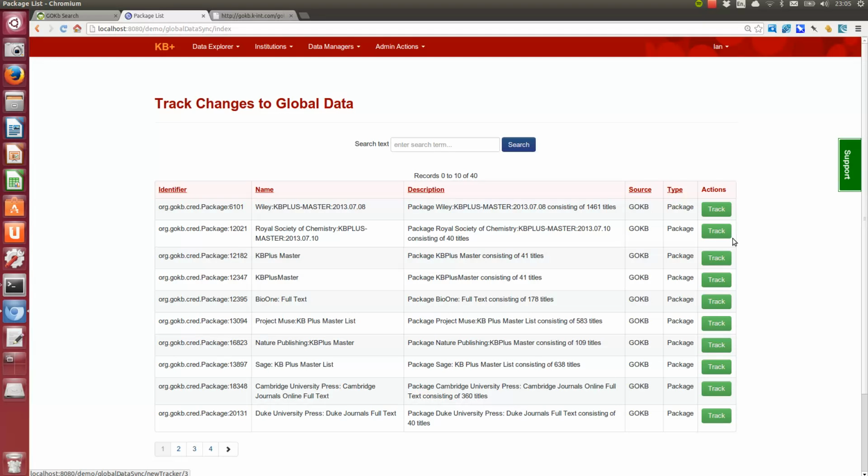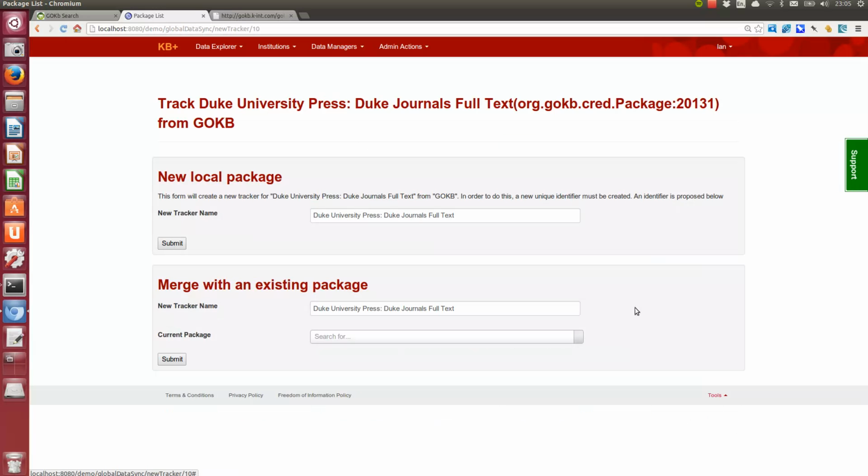What I can do though is I can start to track these gokb packages locally. So if I wanted to, let's see, we've got this Duke University Press package, which is only 40 titles, so let's have a look at that. So I click the track button, and I've got two options. This new local package, if I want to create a local copy of something in gokb that isn't already present anywhere, then I can use this new local package option, and I'll just do that now.